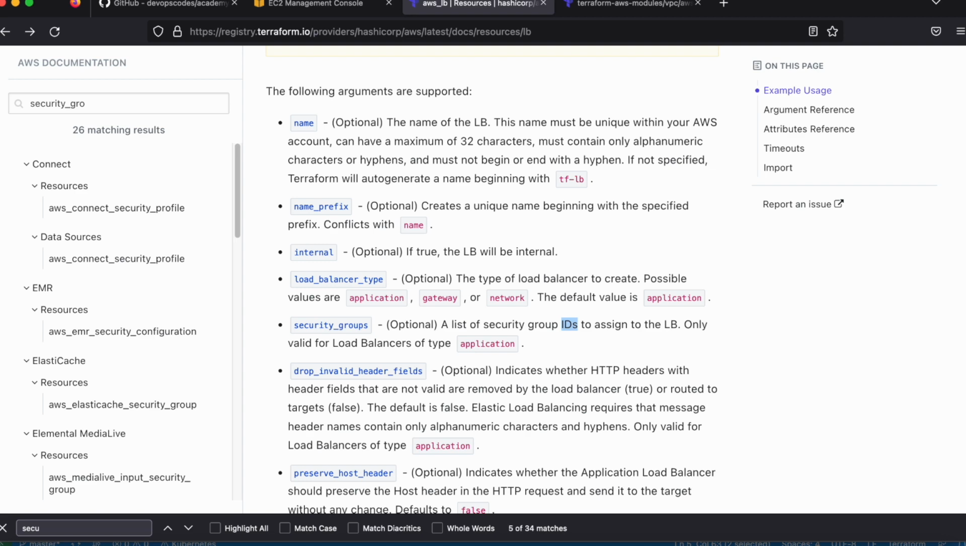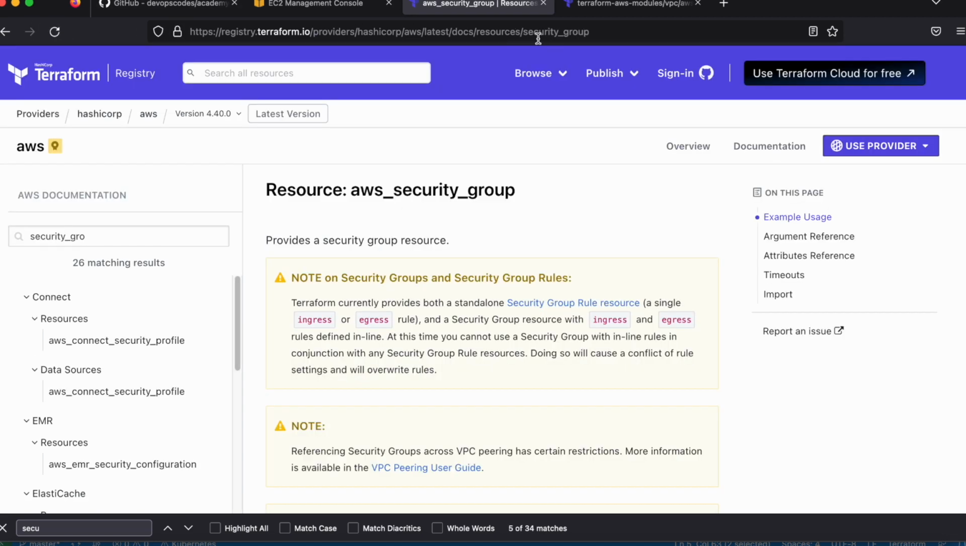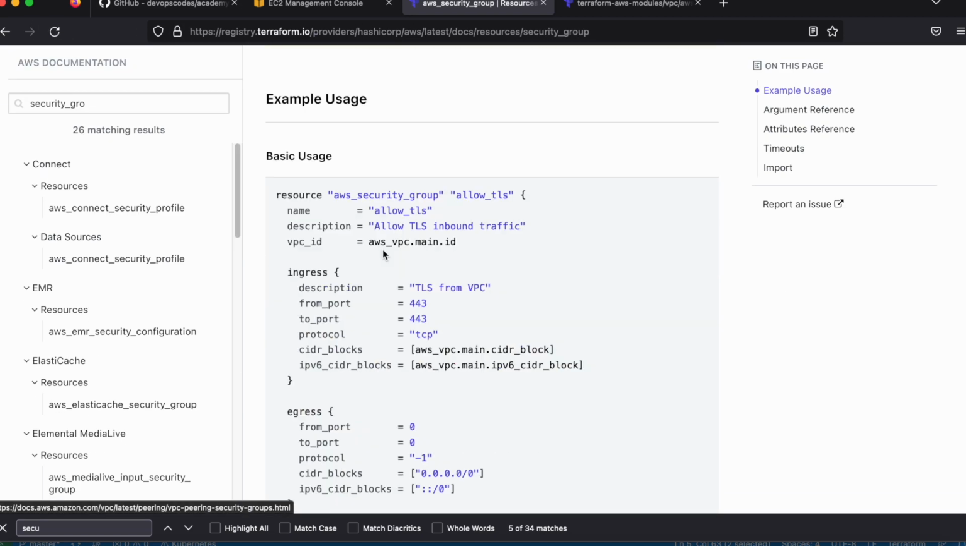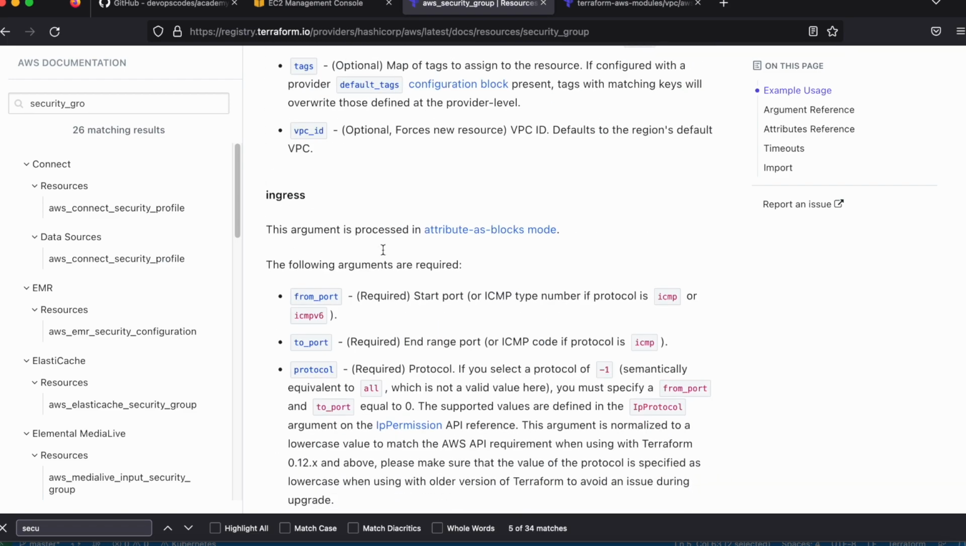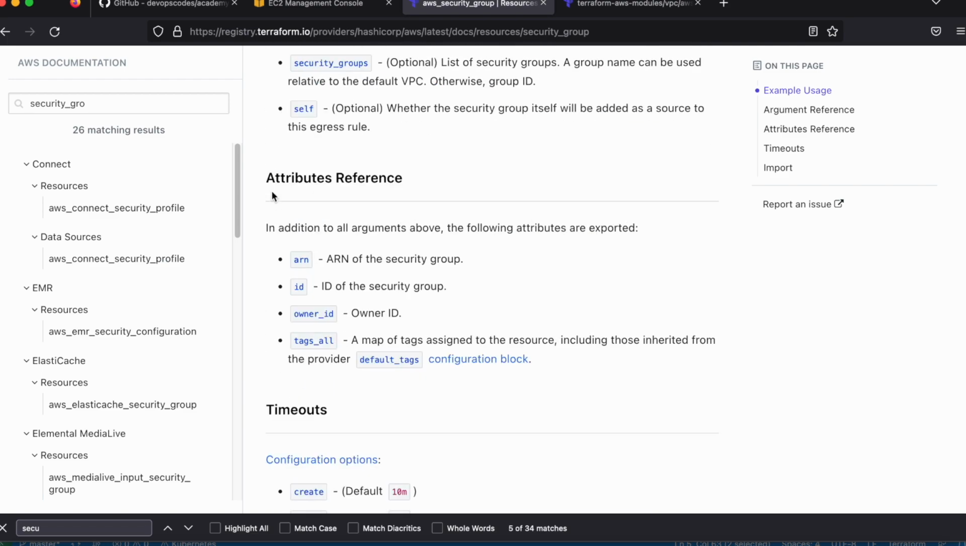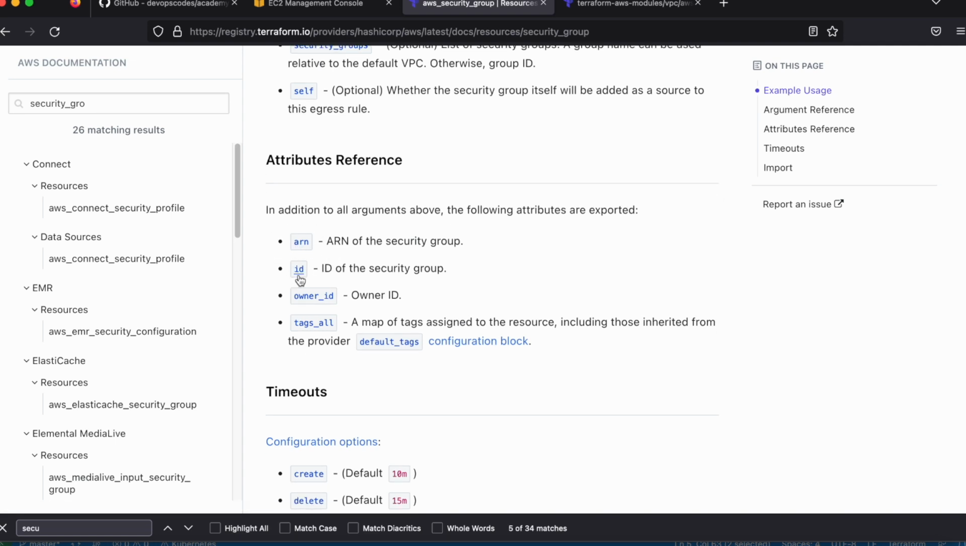So to get this ID, if we move to the security group resource, if we scroll down, at the very bottom, we will have attribute references. In addition to all arguments above, the following attributes are exported. The ARN, this is the Amazon resource number. And here we have an ID. So we can refer to that in Terraform code.